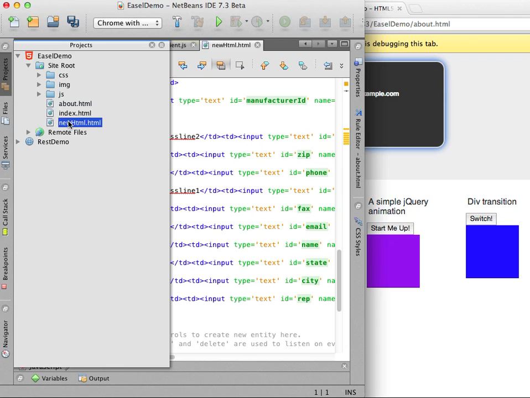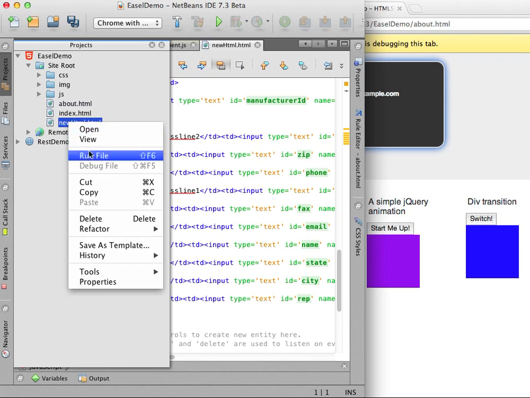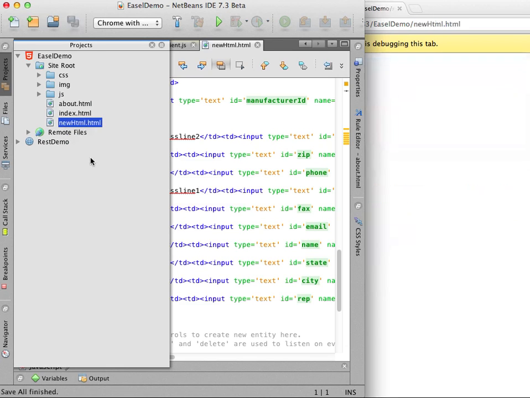I now right-click the new HTML file and select Run File in the pop-up menu to open the generated table in the browser.